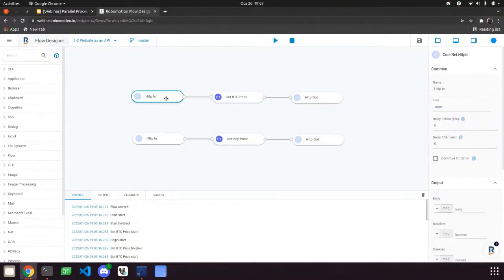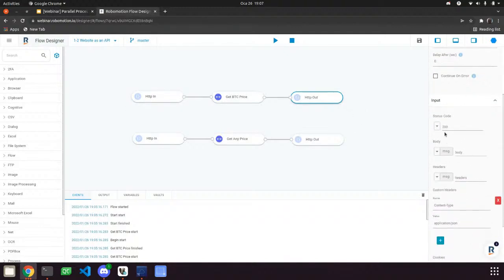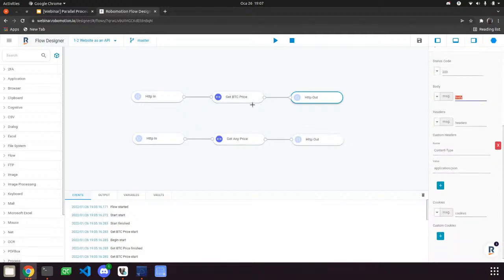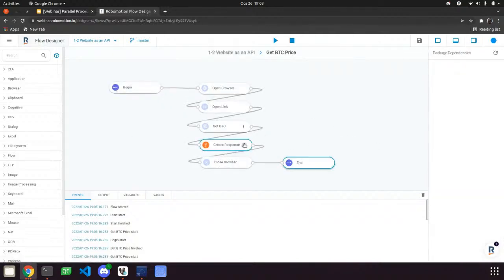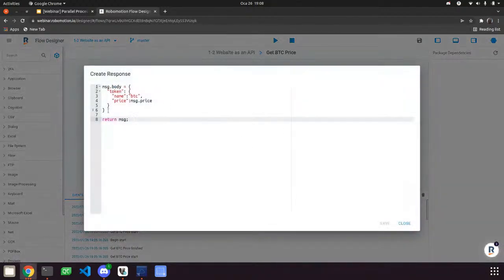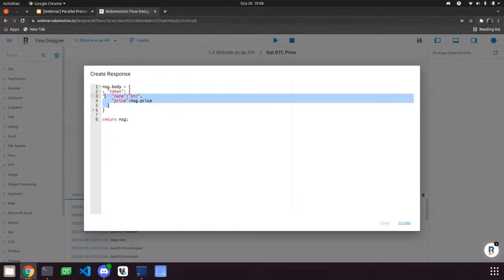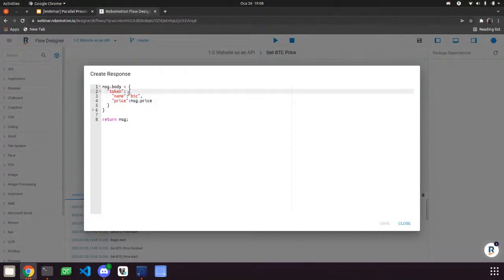You need an HTTP in node and then an HTTP out node. This is for the input, this is for the response. For the response, you can return the status code, and the body is what you will return. You can set the body in your flow. We can see it here. We return a JSON object. This can be anything actually. You can return a string, but we are returning this value, the name of the token, and the price we get. The previous flow was showing this in a message box.